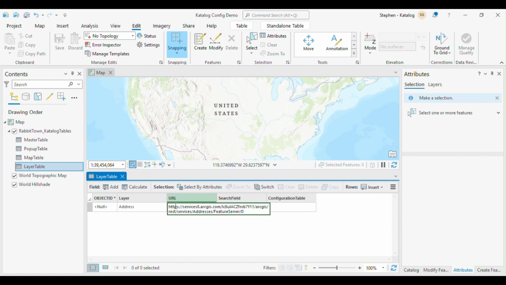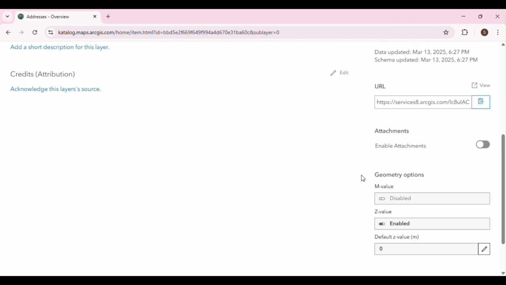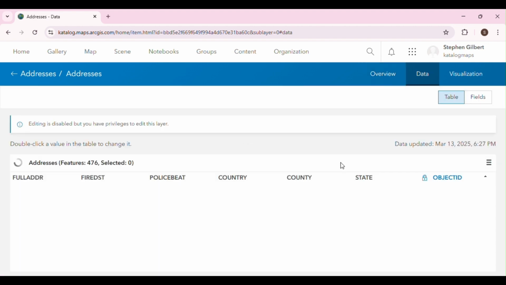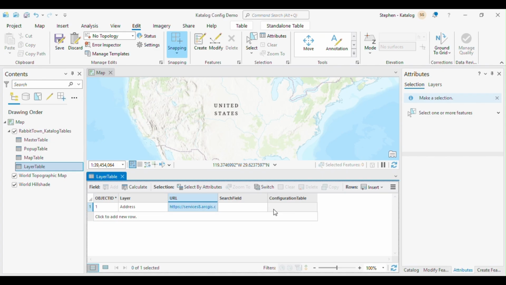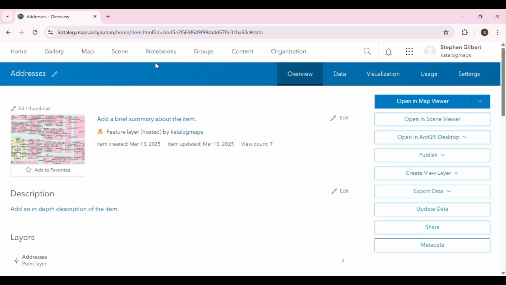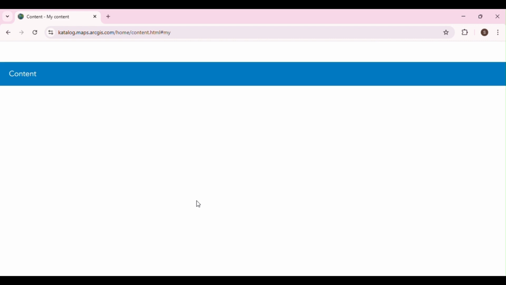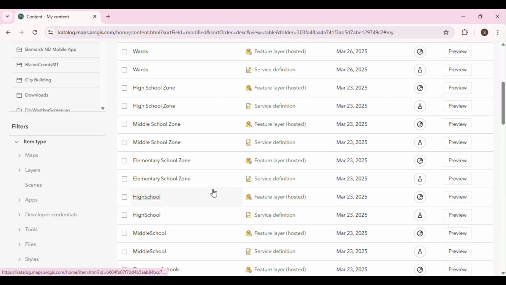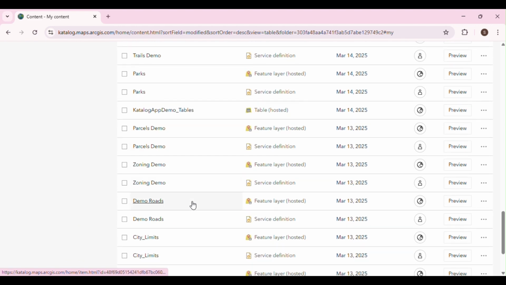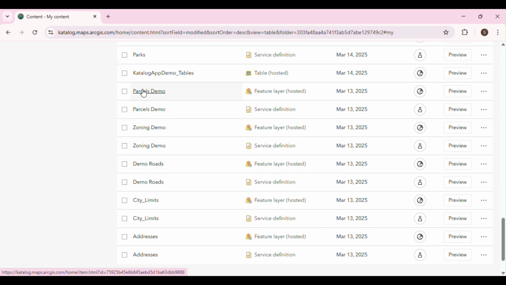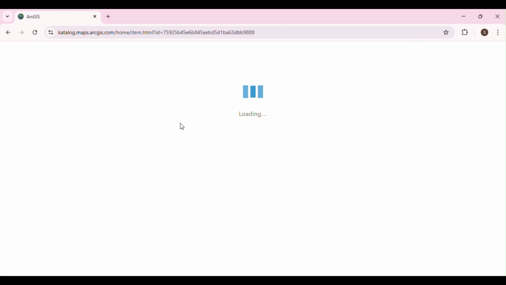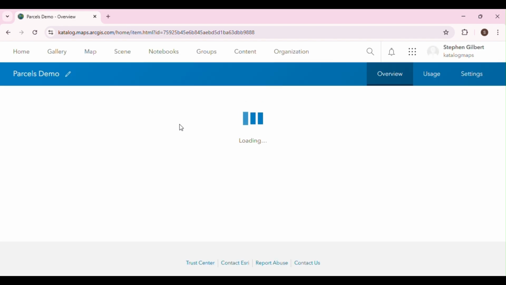In the layer column, I will expand the dropdown and select address. For the URL field, I will paste in the REST endpoint for that layer. You can think of the search field as the attribute that would be used to query addresses by. I'm going to put that field name in the search field attribute column. Katalog's documentation will let you know which layers need a search field populated. For addresses, I can ignore the configuration table column. Once again, the documentation for each map will let you know when this is required. Now, all I have to do is repeat the steps for the parcel and city limits layers.